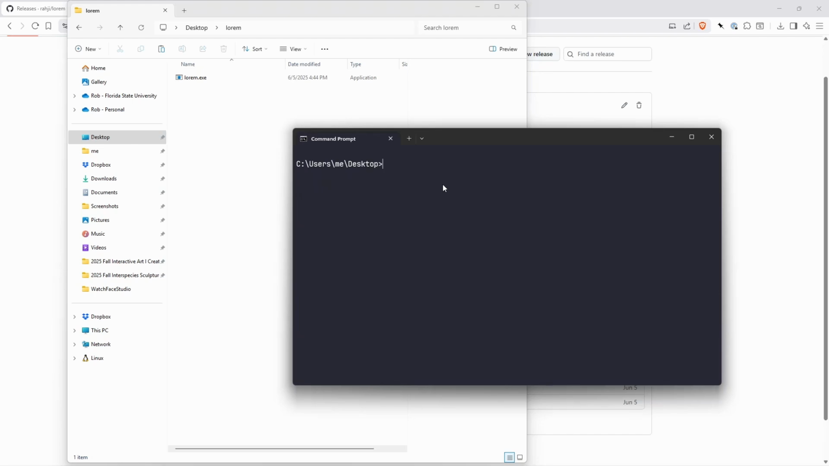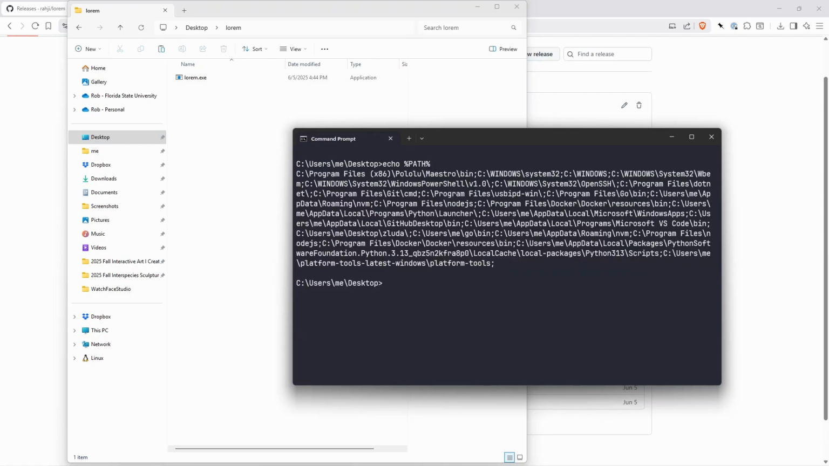So there's something called a path. And as soon as you start talking about command line programs and how to install them, you have to understand this path environment variable. And that is a list of folders that Windows will look in to see if it can find the command that you just typed. So I can type echo and then a %, capital path %, and hit enter. This is the list of folders separated by semicolons that Windows is going to look in order for the programs that I type. And if I type lorem, it's just not in any of those folders.